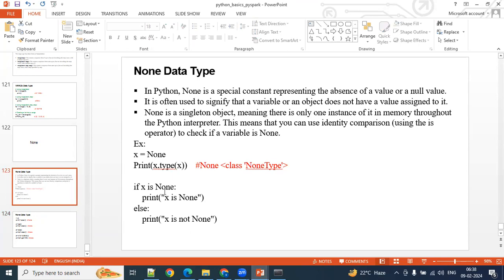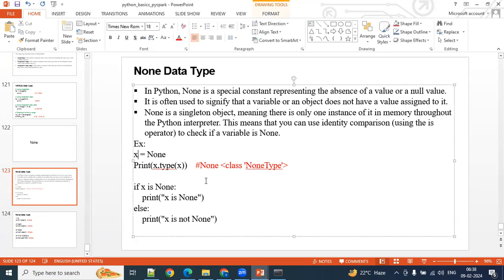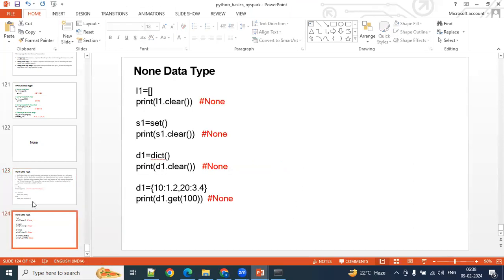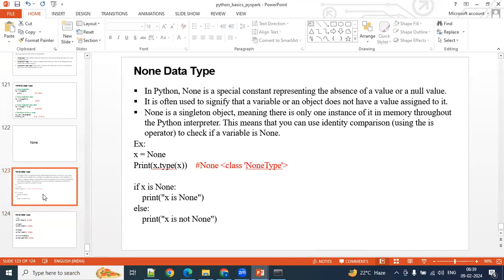If you assign None to any variable and want to compare whether it is equivalent to None or not, how do we do it? In SQL, if you want to compare null values, what operator do you take? IS NULL, right? Same way in Python also, we have to use is None. If it is None, then print it. If not, then print it. This is the if condition. That is about all the data types.